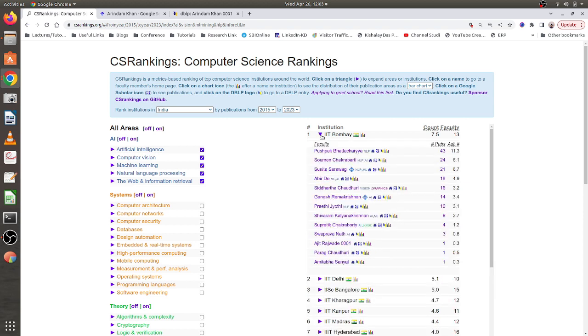Now if I go into detail, all of these professors, I hope many of you know: Pushpak Bhattacharyya, Soumen Chakrabarti, Sunita ma'am, Professor Abir De. Pushpak sir is for NLP, Soumen sir for NLP, AI, information retrieval, this kind of thing. Sunita ma'am and Abir De are for ML. Siddharth Chaudhuri is for vision.